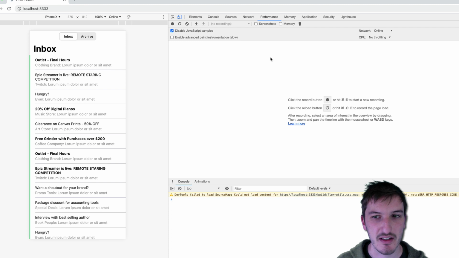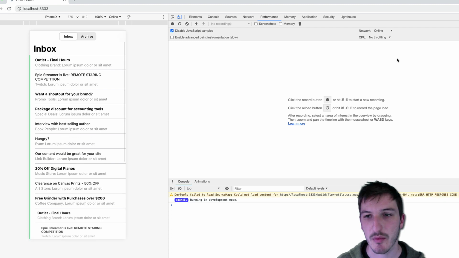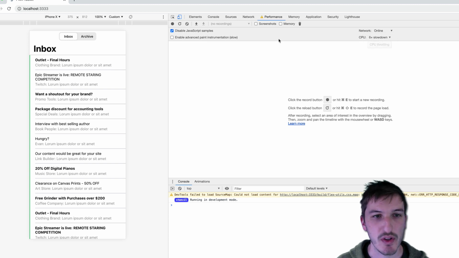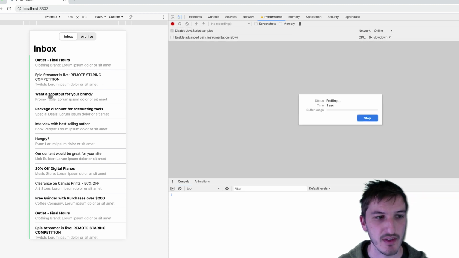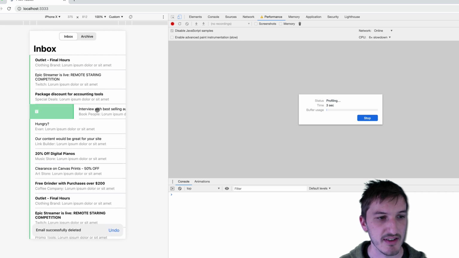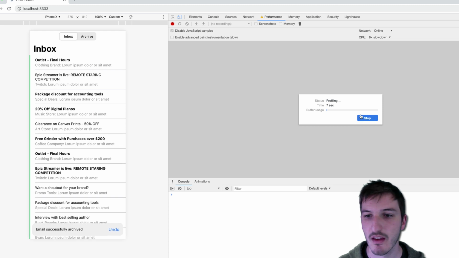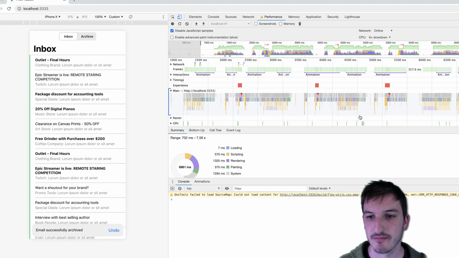So now let's try this again. Let's clear everything out again. We'll try it again with the throttling and see if we're still maintaining a decent performance even with that 6 times slowdown. So let's enable that, start recording, and again, we'll delete a few of these items. Just delete 4 of them and stop that.